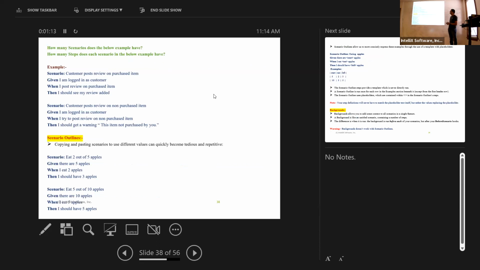So how many scenarios does the below example have? There are two scenarios. How many steps each? Each one has three: Given, When, Then. All right, so everybody clear? Okay, let's move on to another keyword.